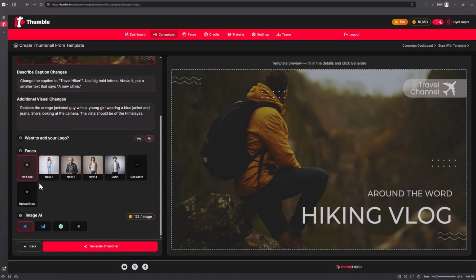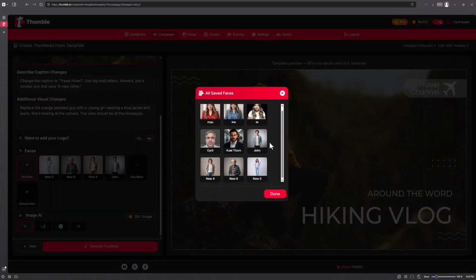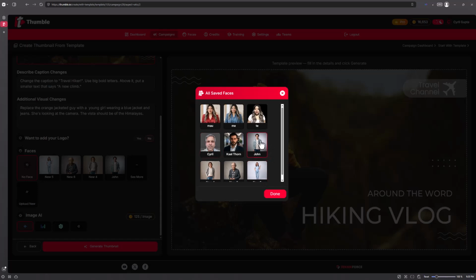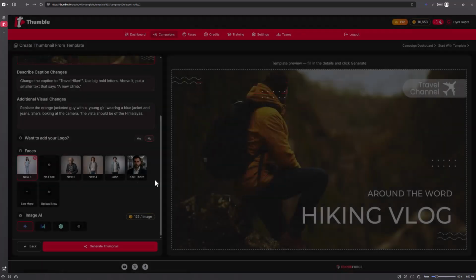Now you can choose from all the faces that you added to the campaign earlier, and you can see more faces over here if you've added more faces. I can select the one I want, and let's select this one.